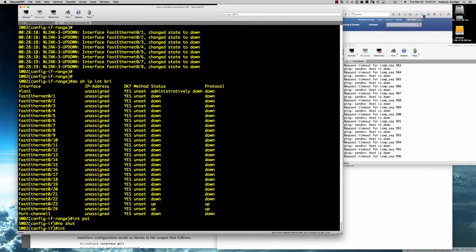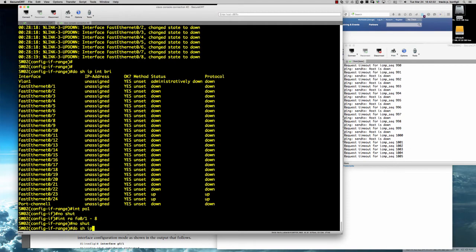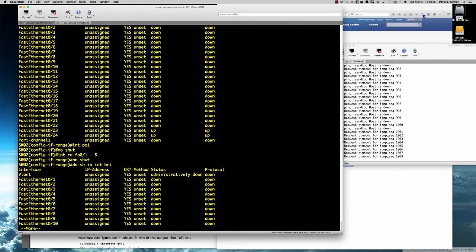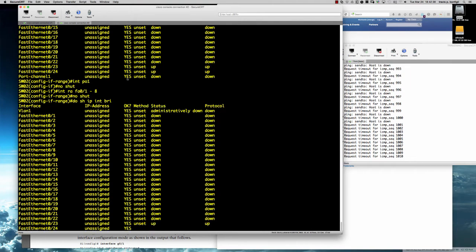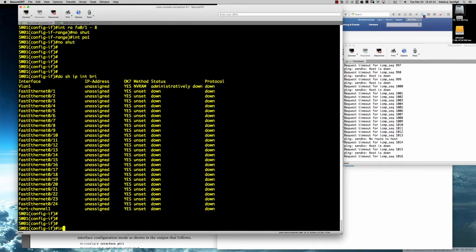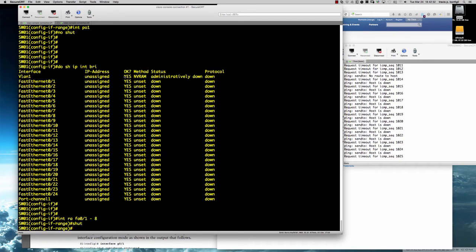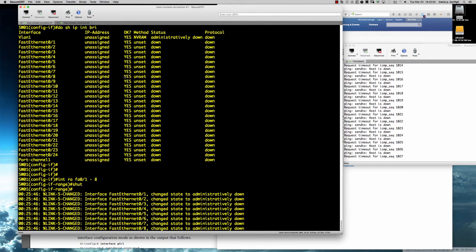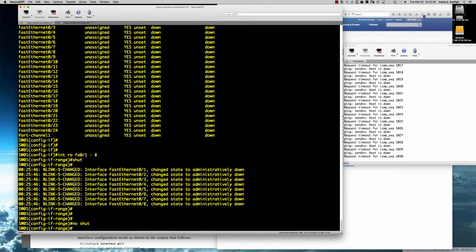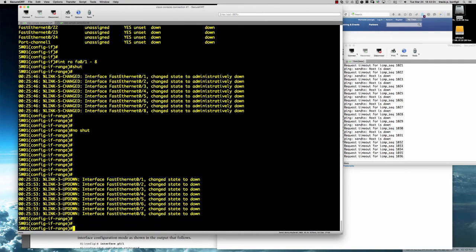So interface range FA0/1 to 8, and we'll say no shut. We'll bring those guys up, show ip interface brief. And so they still show down. Interface range FA0/1 to 8, and we'll say shut, and then we'll bring these guys back up and do a no shut. All right, and I'm going to go ahead and pause the video here.